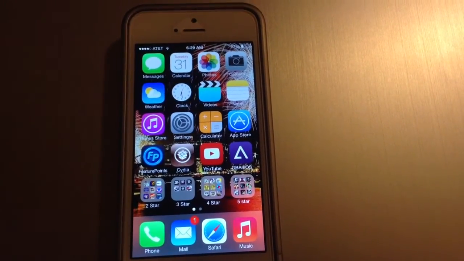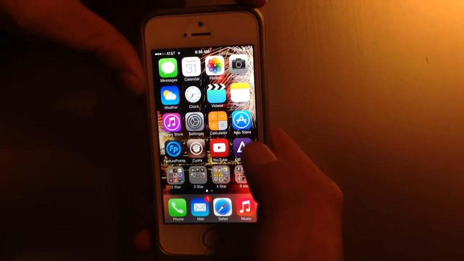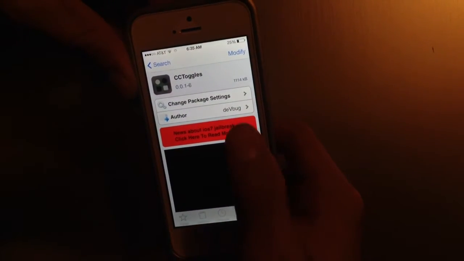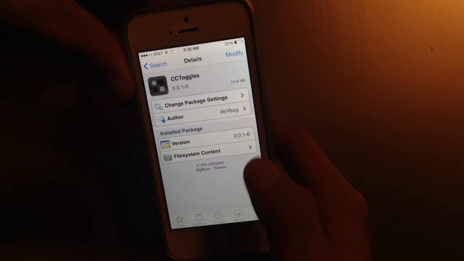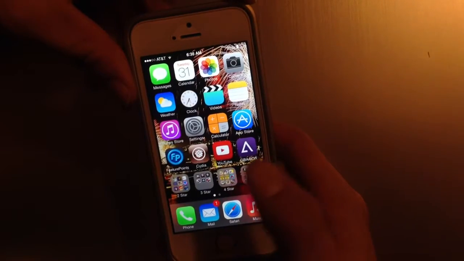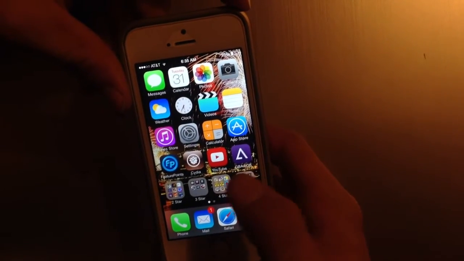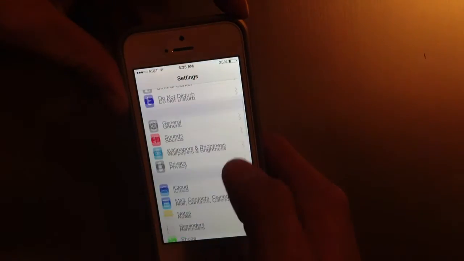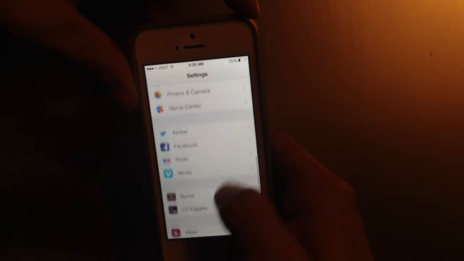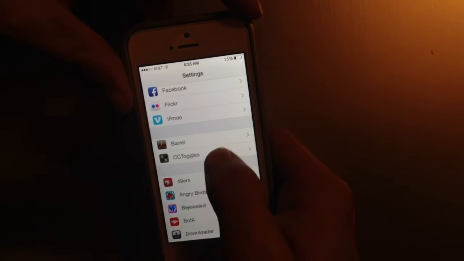And that's SwitchSpring. Alright, the next tweak I'm going to be showing you guys is called CCToggles. CCToggles is basically short for Control Center Toggles, and it's something that's already been built into iOS 7. It was just hidden, and with this tweak it allows us to actually mess around with it. So you're going to jump into settings after you've installed it. You're going to scroll down and you're going to see CCToggles.